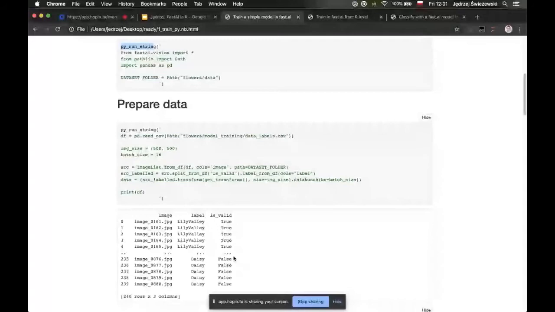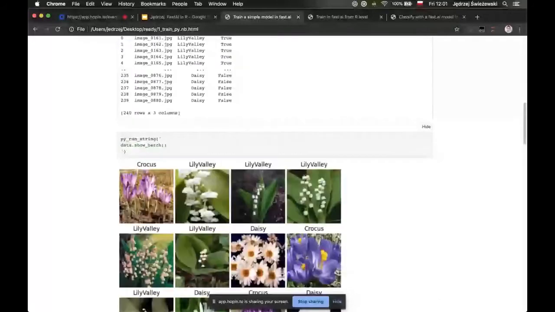So for this use case, I will be using a simple data set of 80 images of crocuses, 80 images of lily of the valley, and 80 images of daisies. And here you see example images from this data set. And we'll be building a classifier in FastAI, which will be able to identify which type of flower we're looking at. So let's do that.